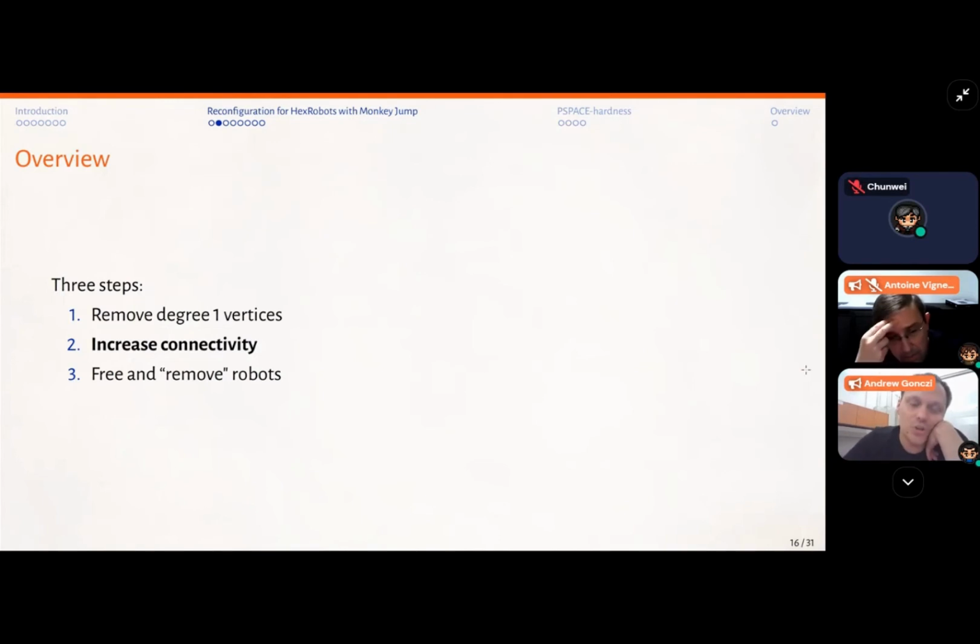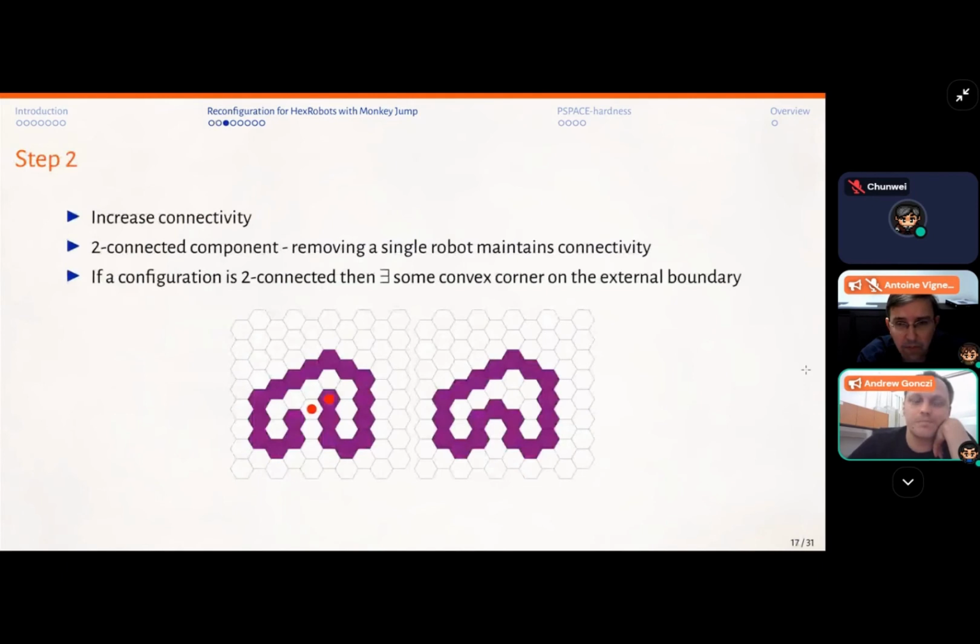And specifically, step 2, I think, is the essence of this, and it's increasing connectivity. What do I mean by that? The initial configuration, of course, we know is connected, it's given, but our goal will be to make it 2-connected. And as a quick review, a 2-connected component is simply one where removing any single node maintains connectivity. Of course, what I mean by this graph is I'm just talking about the underlying adjacency, edge adjacency graph of the modules.